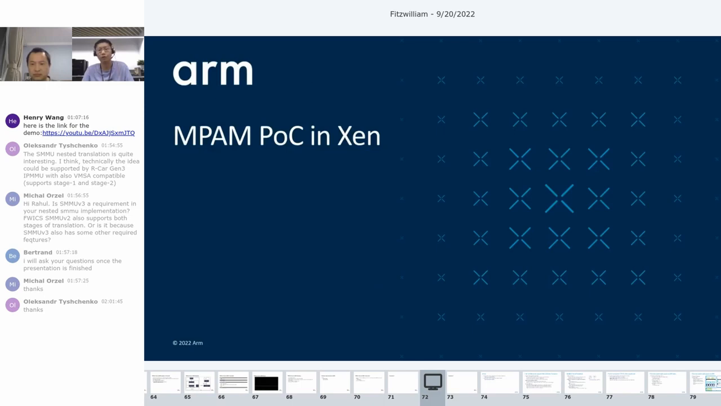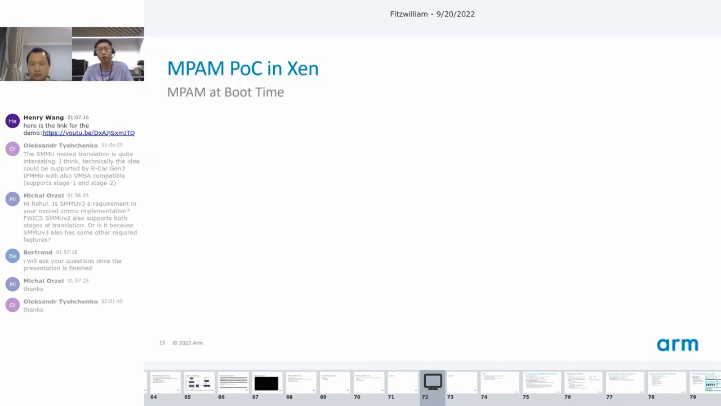With this device tree configuration, in the next few slides, I'm going to introduce our work about the MPAM POC in Xen. I will start with the MPAM at the boot time, where most of the initialization work is done in this stage. The first one is setting the default value of the MPAM system registers. According to the MPAM specification, some of the MPAM system registers reset to the architecturally unknown value. So we need to take care of this.